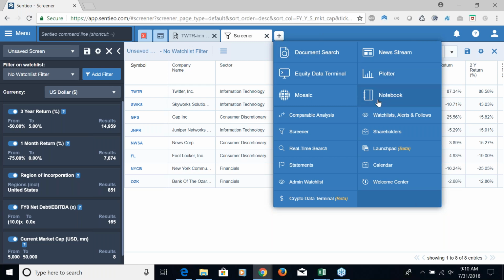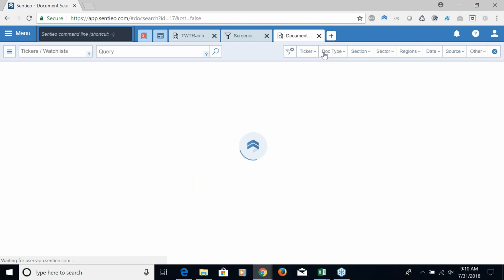And again, these are all of the tools that we have at Sentieo. So the document search, the ability to search across documents, the equity data terminal, which is our financial data. So all of the financials, segments, multiples, et cetera, of companies. Our plotter, which is our charting feature. Mosaic is our alternative data. Notebook is where we can take notes, share notes, and a lot of other fun features that I'm going to play with quickly. I'm going to jump quickly into document search.